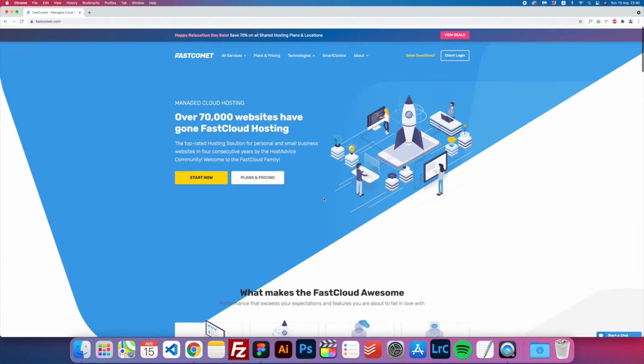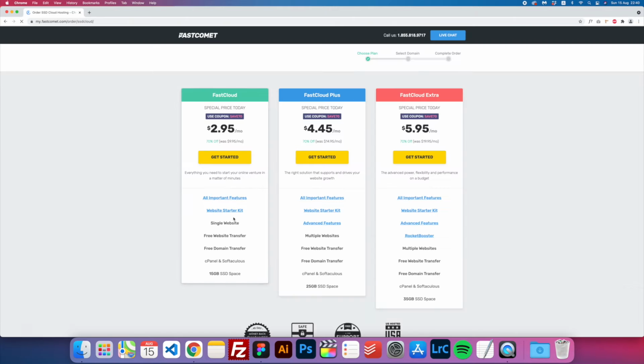Okay, so let's click on Start Now. And now we have 3 plans. Since we are building our website on a one-page based template in Elementor, we don't need very advanced plans. So we're going to choose Fast Cloud. It costs only $2.95 per month. Click on Get Started.